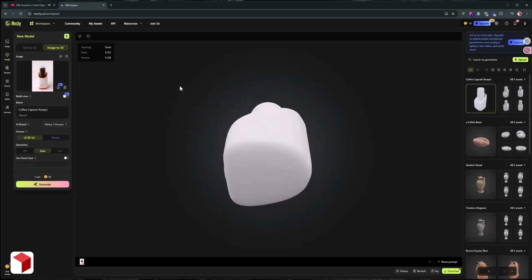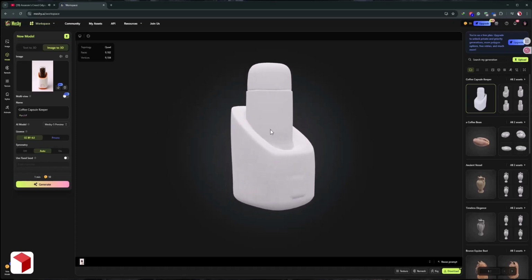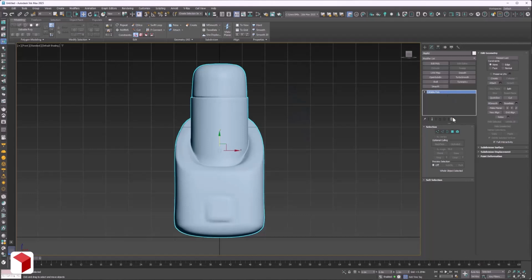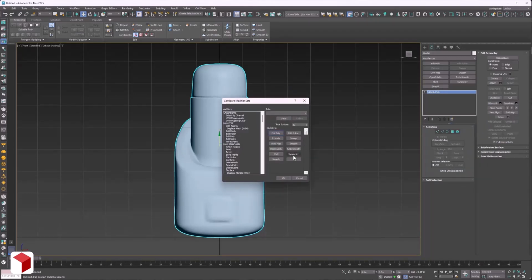Don't forget, we're going to remodel this model. We're not going to retopologize it. Keep that in mind. So I click download and import the model into 3ds Max as an FBX file. Since I'm going to remodel the model, this acts like a kind of blueprint for us. It works like a 3-view blueprint for us.